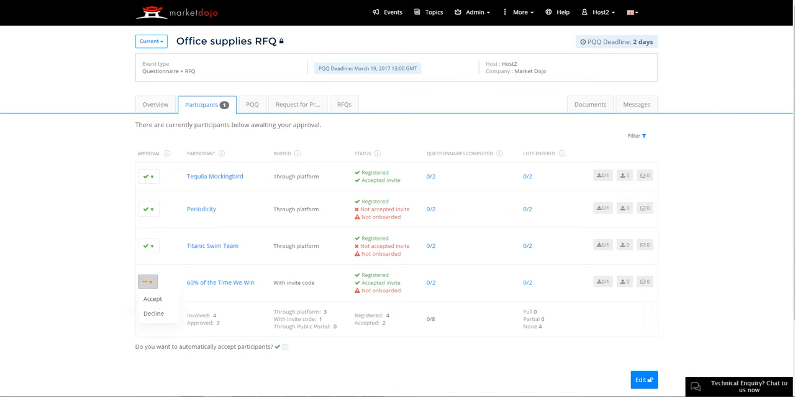Hi there, this is your tutorial on managing suppliers, participants through your event. Here we're on the Participants tab, and this is where you can see the status of your participants or suppliers through the event and if you need to give them a call to move them along.